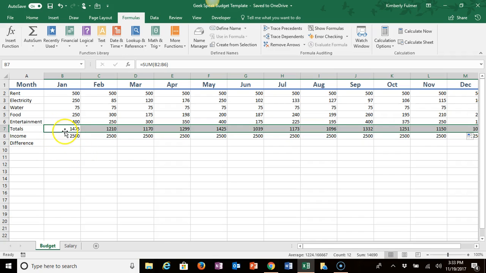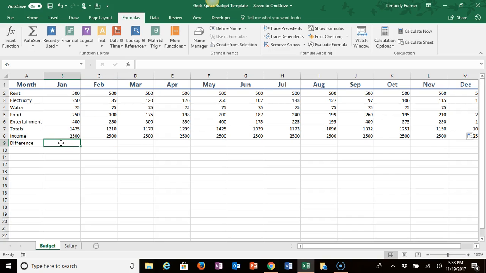Okay, so now we've got our totals. Now we want to know what the difference is between our income and our total expenses. So let's click on B9, and this formula is a little bit different, but not much. We're going to hit equals, which automatically puts you in formula state, and you want to click on B8, minus the minus sign, B7, and hit Enter.